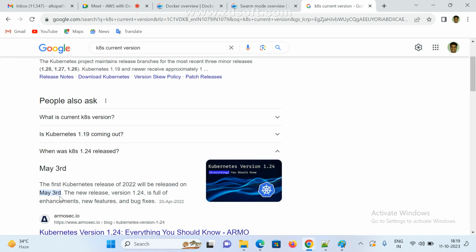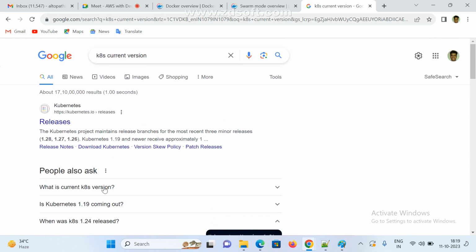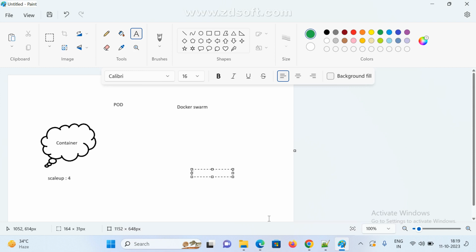See here, the first Kubernetes release was on May 3rd, and right now the latest version is 1.28. In interviews they also ask which Kubernetes version we are using. Don't tell the highest version, at least give a lower version. Now we can say 1.24. Don't tell 1.28. In real time, 99% of the time we are not going to work with the latest version. Latest version means they released it recently, so there may be some problems and issues. That is the reason.